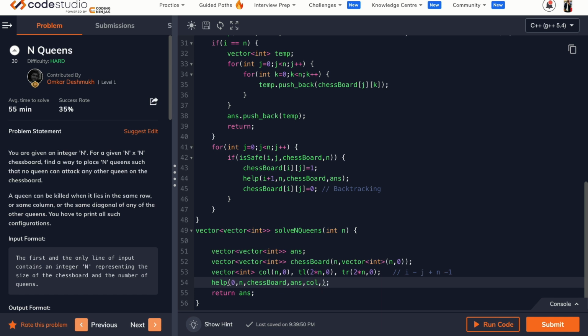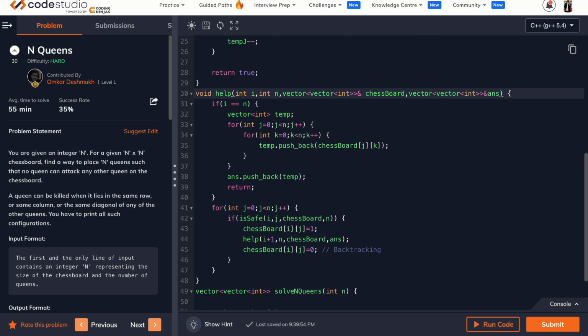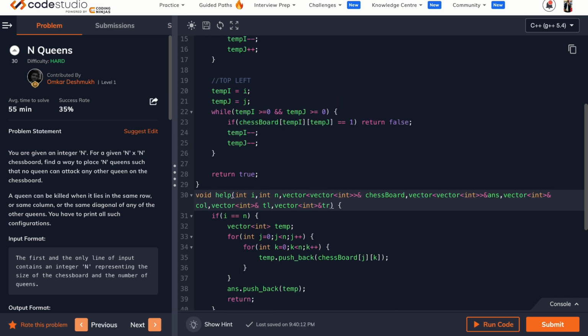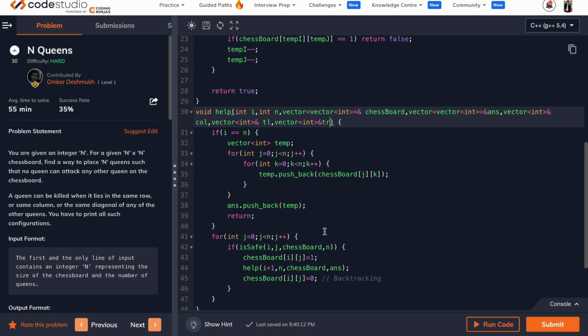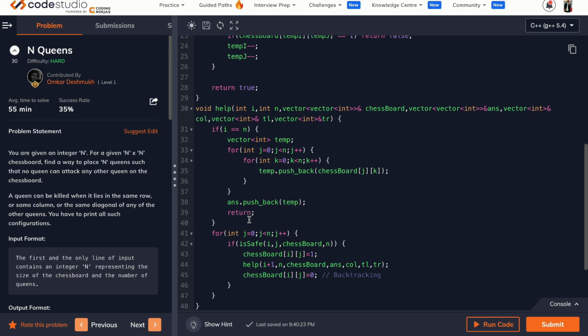Column, top left, top right. These are the three vectors. Let me just take them over here as well. Vector of int columns, vector of int TL, vector of int TR. Left and right. And we also need to pass them over here: column, TL, TR. All right, we initialize them and pass them from here.